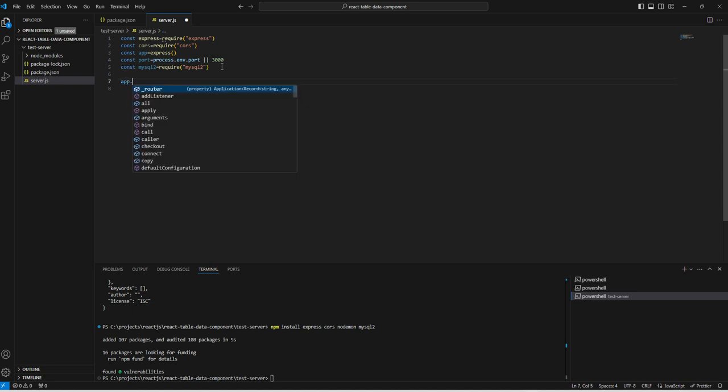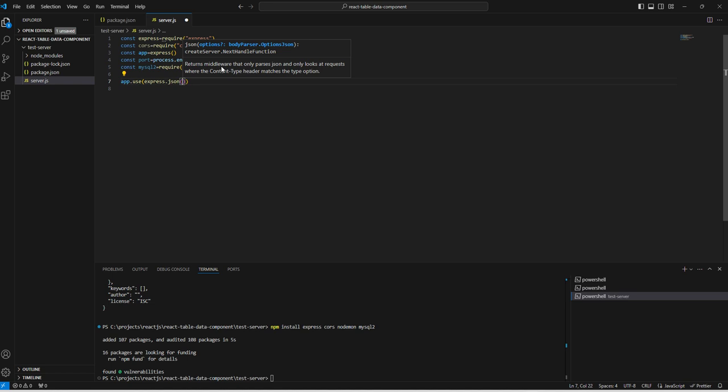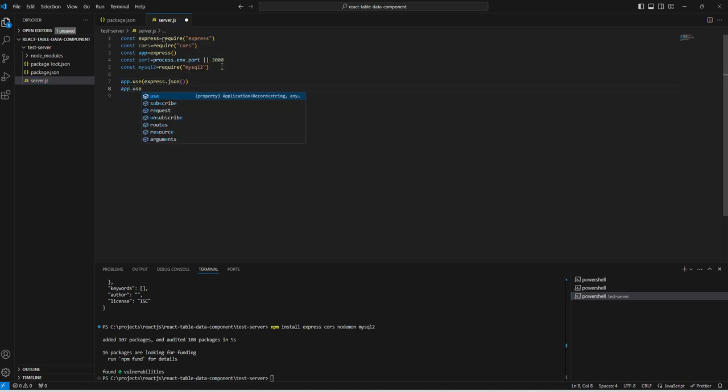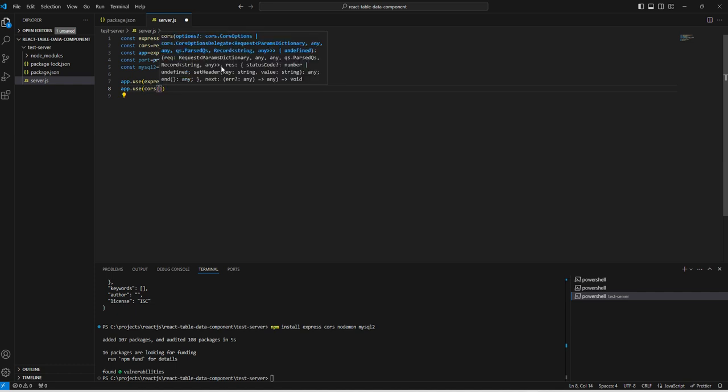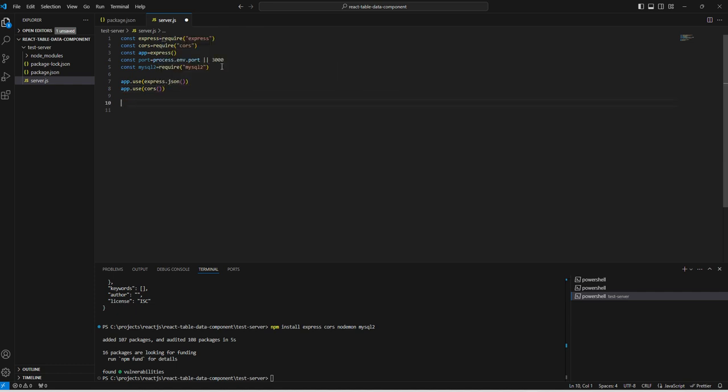Now next, our app is going to use express.json. Next, app is going to use cors. Fine. Next, now we can add our listen method.